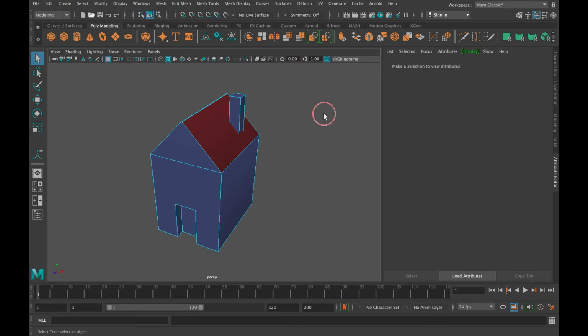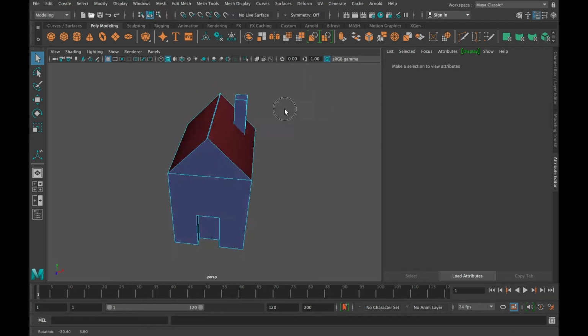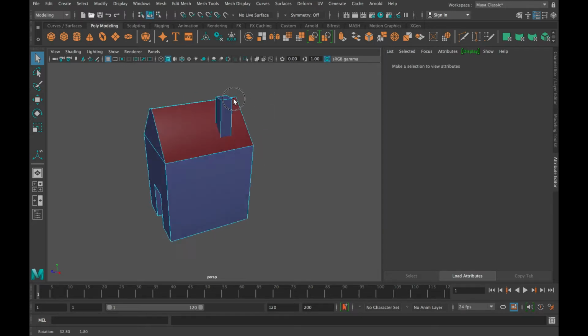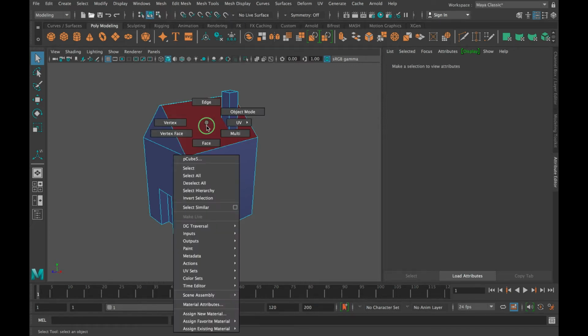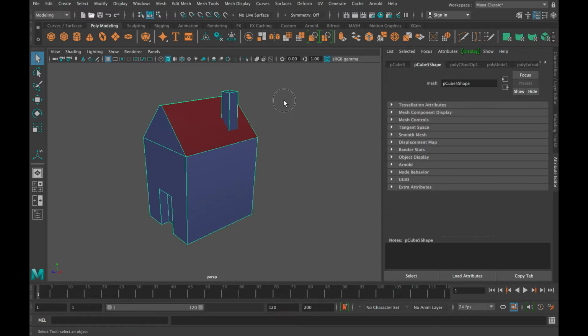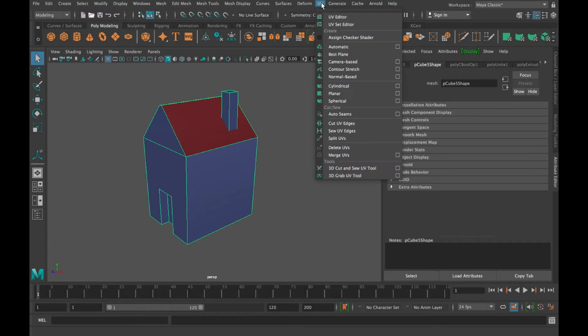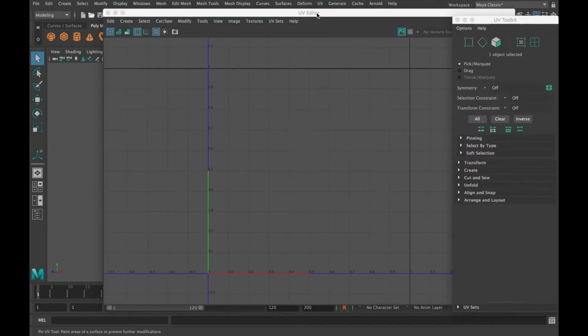Alright, so we're back in Maya, and today we're reviewing how to go beyond just colors and add textures. And to do that, we're going to need to get into our UV editor. So first things first, I'm going to go back into object mode, clicking with two fingers, object mode in the top right, selecting my whole object, and I am going to go to UV and UV editor, my first option.